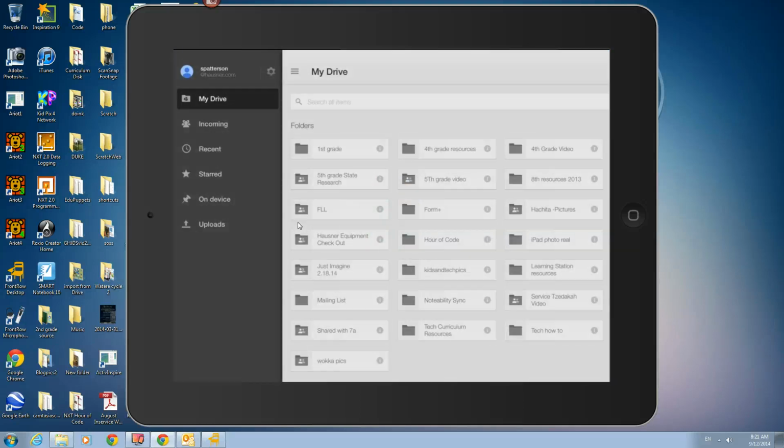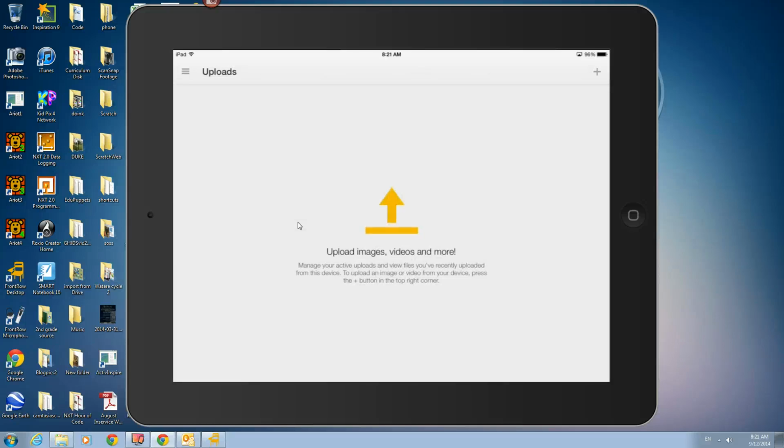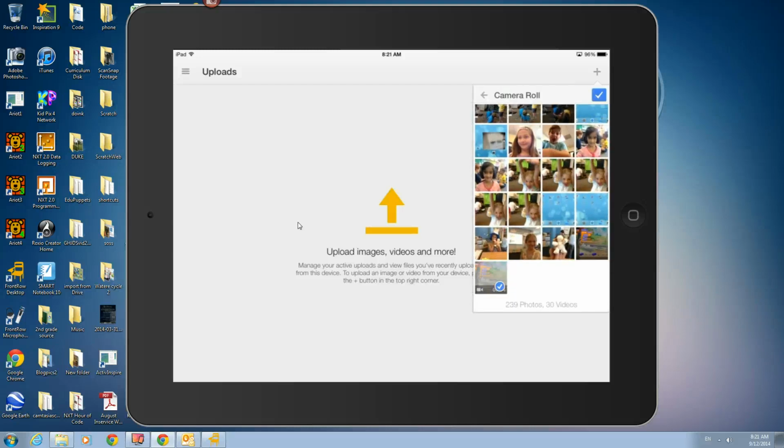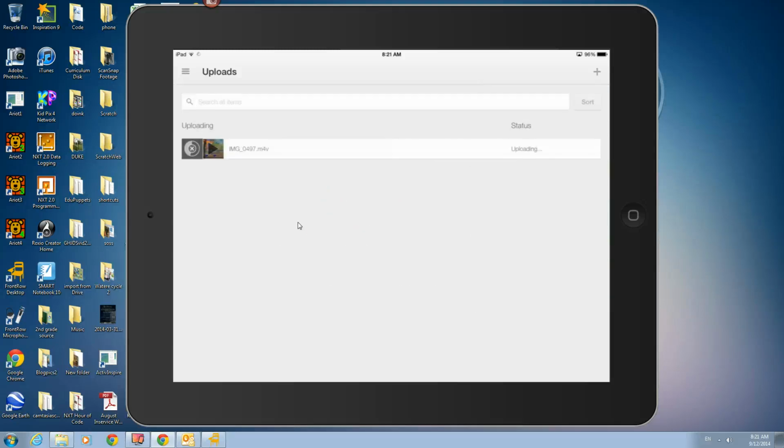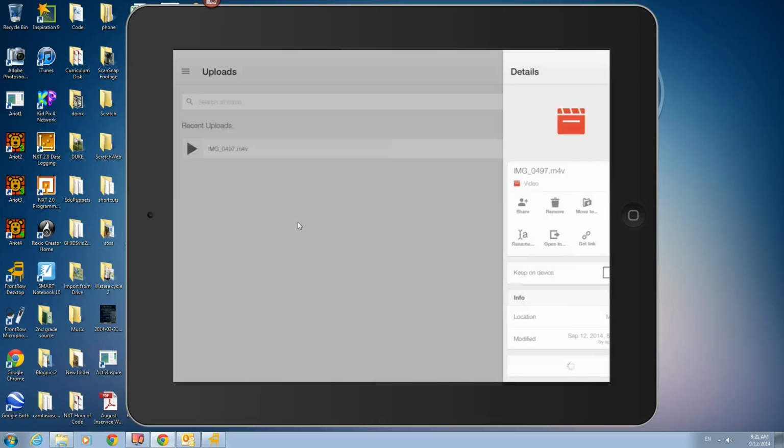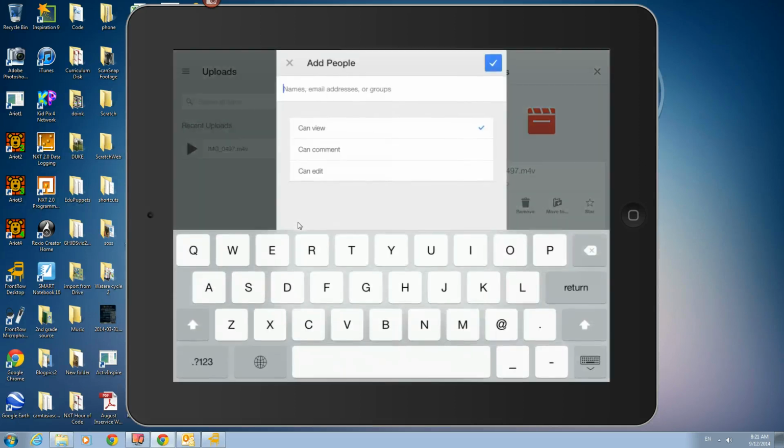And once I'm in Google Drive, I'm going to click Upload. I'm going to click the plus button. I'm going to upload photo or video, and I'm going to upload from my camera roll. We can see that it's uploading. Once it uploads, I'm going to click that little letter I. I'm going to click Share, and I'm going to share it with Sam. And you're also going to share it with your classroom teacher. So maybe you're in Lauren's class.